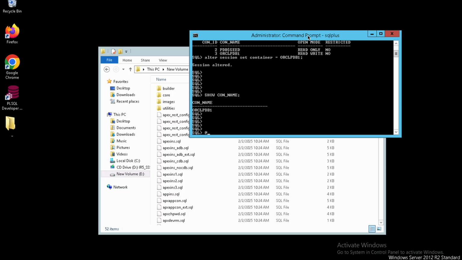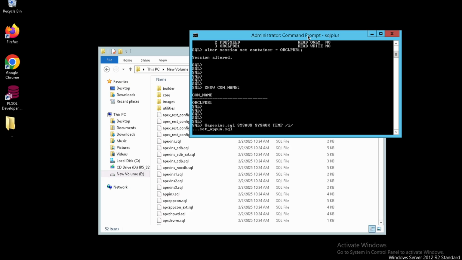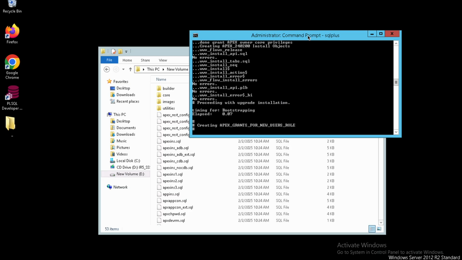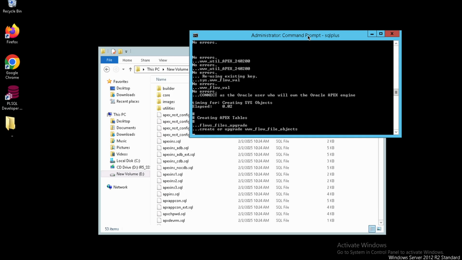For that I will run the command @apexins.sql, and I will use SYSAUX as the default tablespace and TEMP as the temporary tablespace. I will run this command because my Apex instance is already installed here. My installation has begun, and it will take a few minutes.